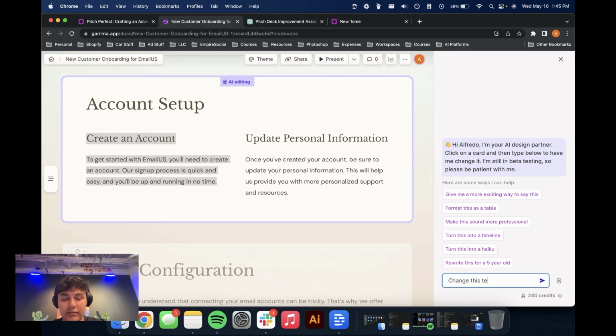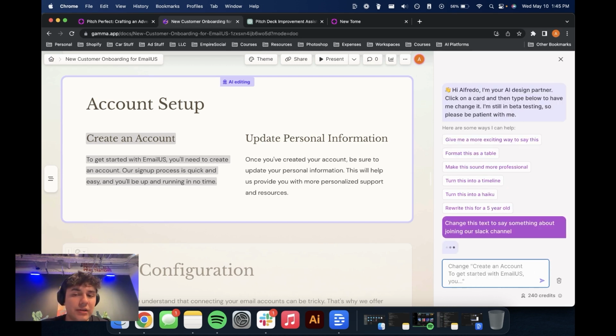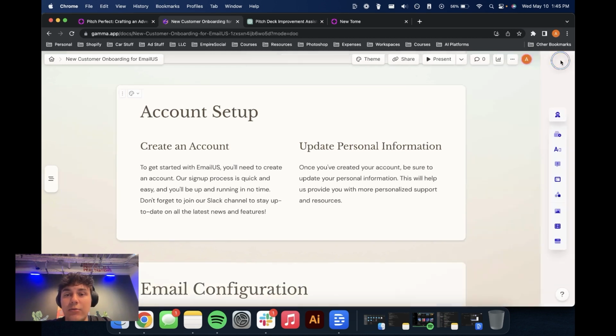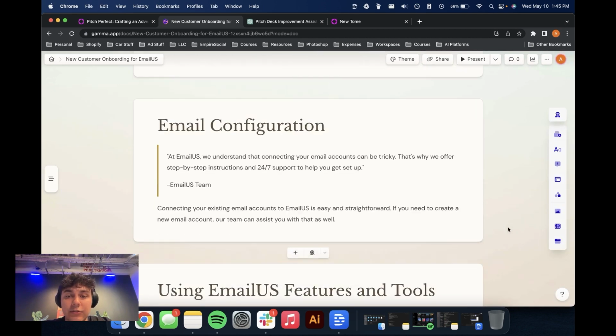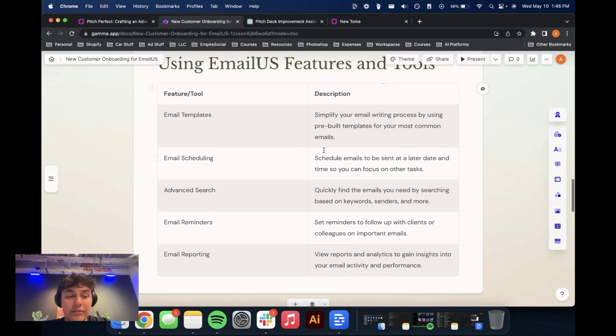Change this text to say something about joining our Slack channel or something like that, right? And we've got a revised body of text saying to get started, you'll need to join our Slack channel. And you can get creative and change the inputs to suit your needs. But now we've gone from having an idea of what we wanted to create and in a matter of minutes, we've got an entire presentation or document. And I like this tool because of the different formats you can implement into your presentation or documents.